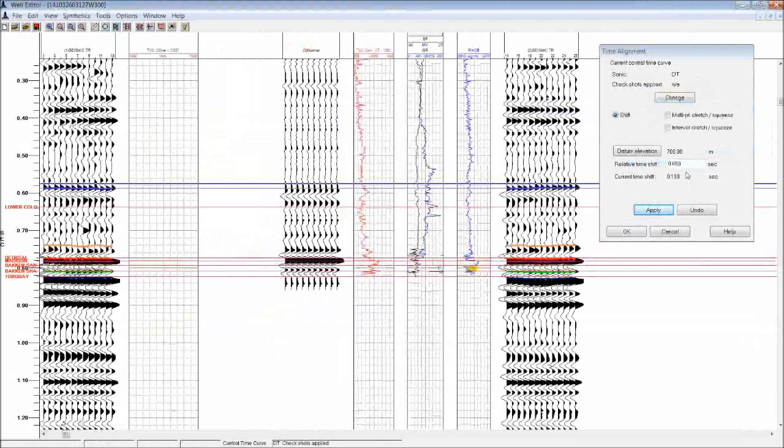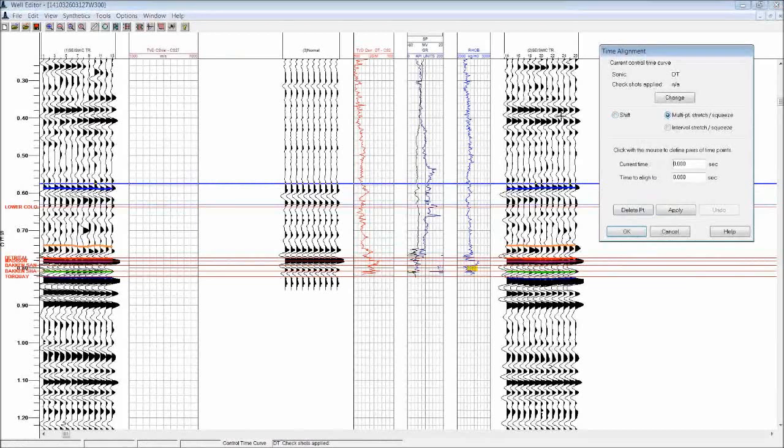What's nice about that is it creates a check shot for you based on what you've done, so you can apply it not only in this module but in any other module you go to that does anything like this. You can also apply those corrections elsewhere. Now, not only can you do a simple depth shift, I can do a multi-point.